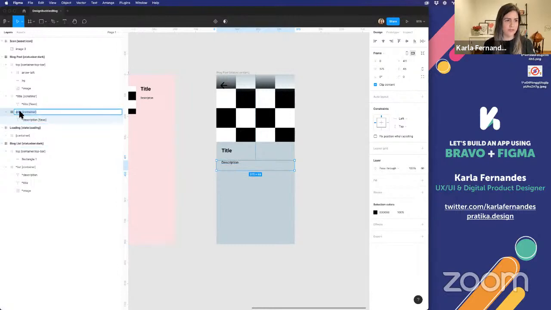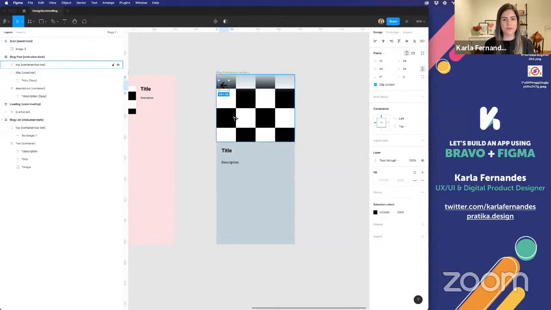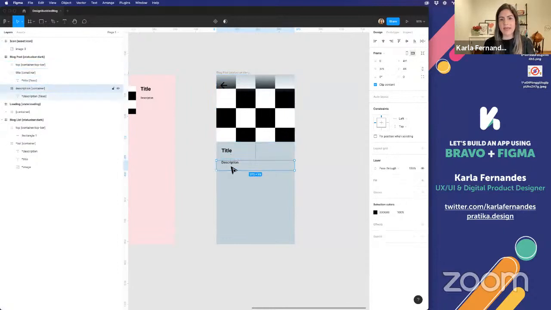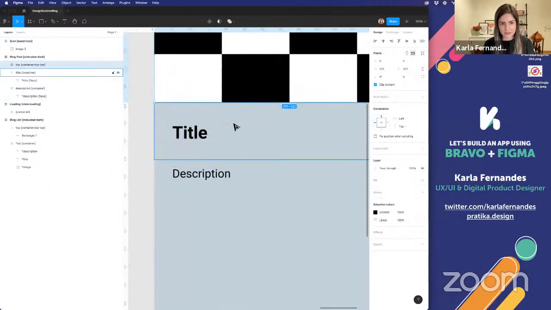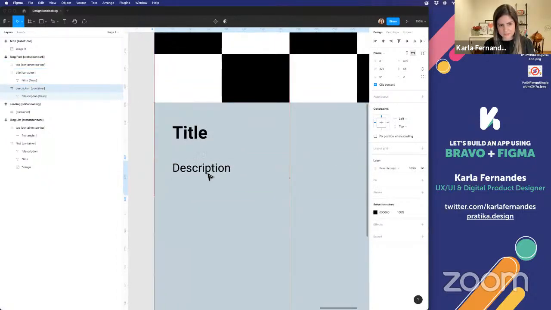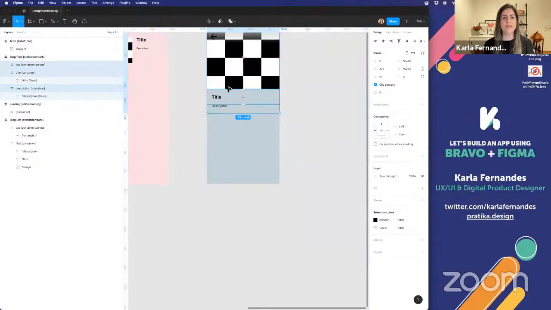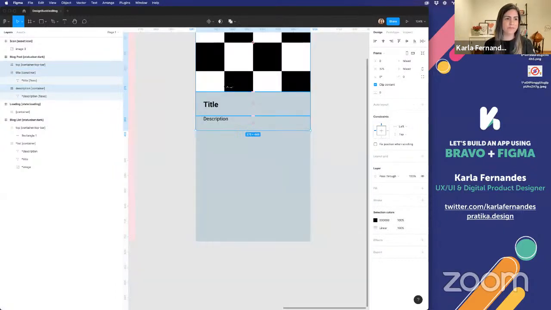So we have here the description, and here we have the title. Here we have the image on the top container. And you see one other thing too that I want you to mention, is that those containers are touching each other, so that you can see what is the space between them.